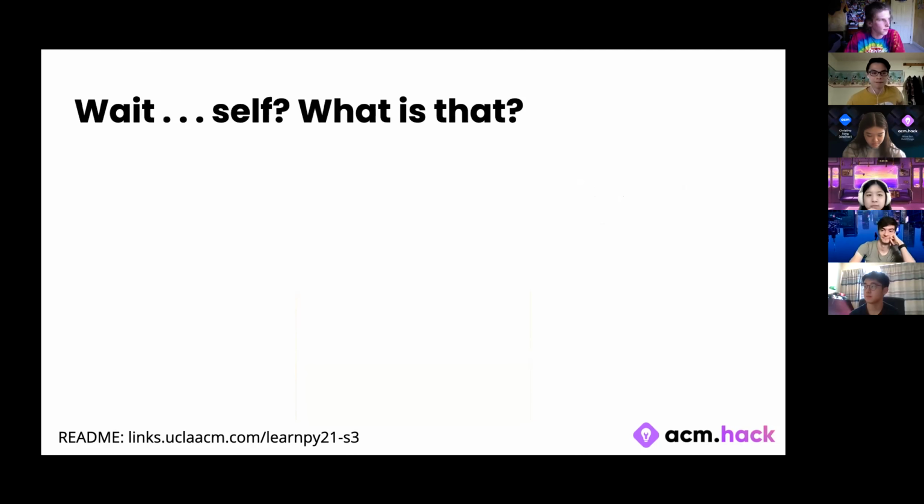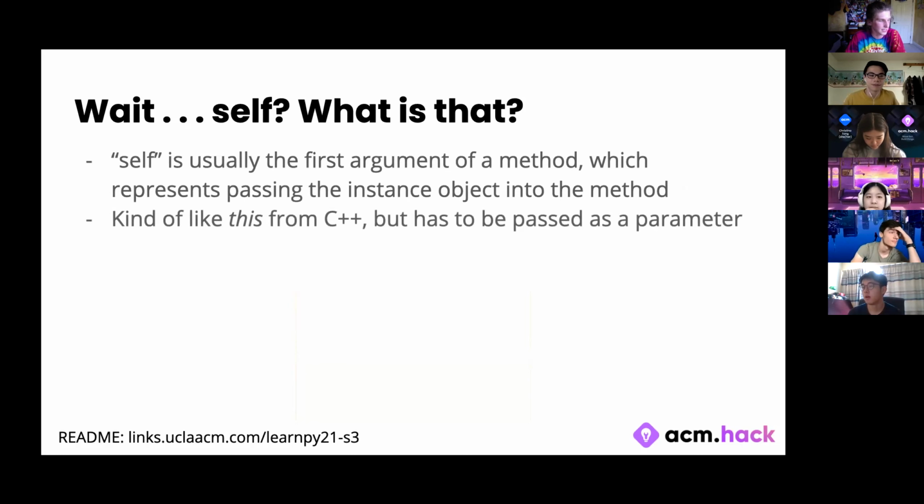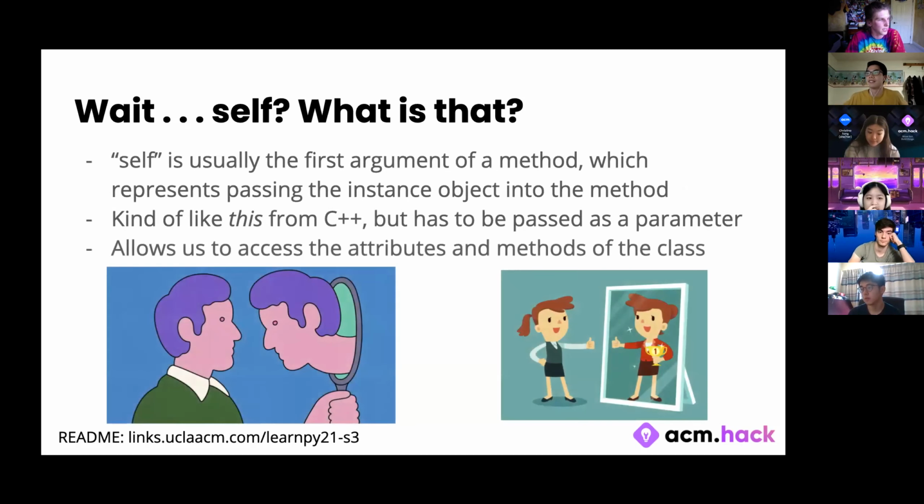Now, a question you may be having is, what is self? It's just this weird parameter that's there. Let's go over that quickly. So self is usually the first argument of a method, and it represents passing the instance object into the method. So it's like this in C++, but self also has to be passed in as a parameter. It's not just automatically there. And just like this in C++, it allows us to access the attributes and methods of the class. So that's basically what self is. It allows us to do self.attribute and access whatever attributes are in the class.